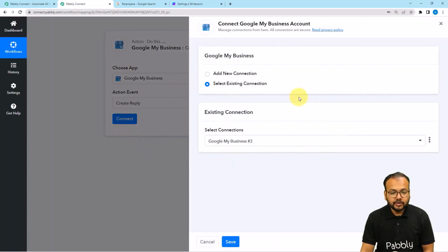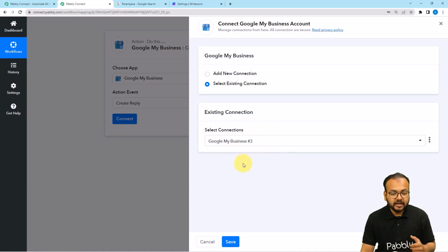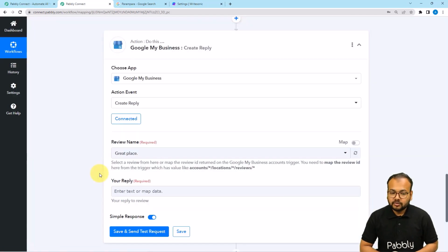From here, I want to use the existing connections. We have already connected with Google My Business in the trigger, and every connection that you make is saved in your account. So if you want to make the connection again with the same application, in the same workflow or in a different workflow, you just have to select the existing connection option. Here it will show you the list of your saved connections. From here, you can choose any one. After that, click on save one more time and you'll be connected again. So you do not need to make the connection from scratch every time.